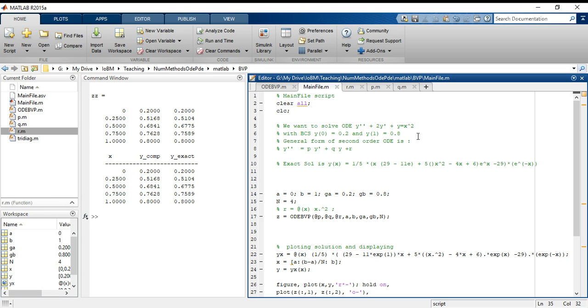Okay, as I committed, I will show you the code and how it runs. We are solving an ordinary differential equation using finite difference methods. Look, we have this directory, boundary value problem, where we will only be running this main file script. And these two commands clear our screen and clear memory.